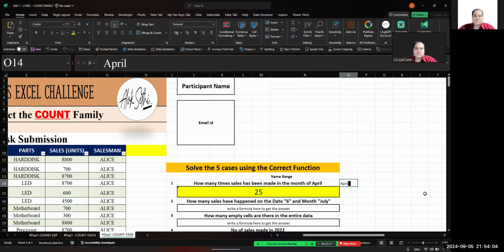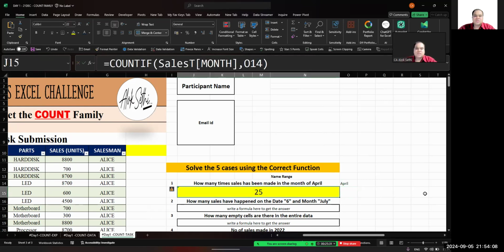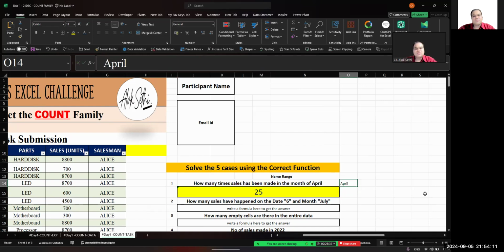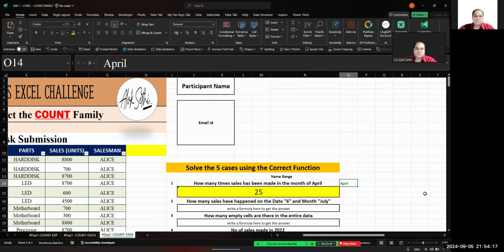This is called referencing. So we have done a reference. Whenever you are changing the name, you are not changing the reference, but you are changing the value in the reference. So based on the value, it is changing the answer, nothing else.